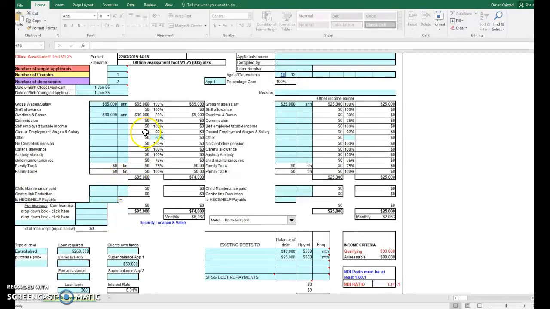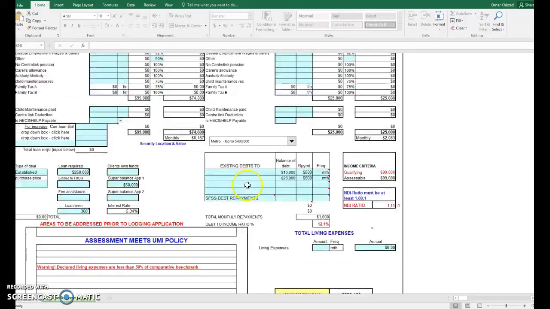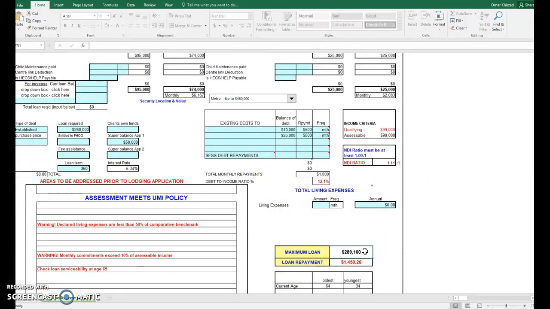So it's very important that when you're sitting down and running through this Keystart calculator with your clients, that you ask all the relevant questions to ensure that this calculator is completed in full, so that you can work out the most accurate borrowing capacity with the client.